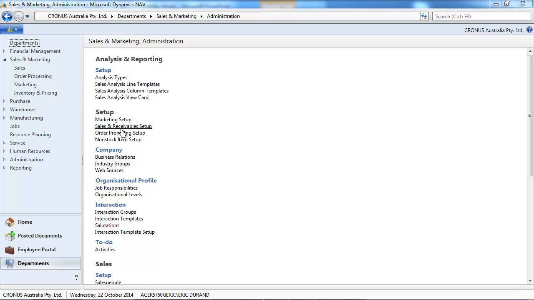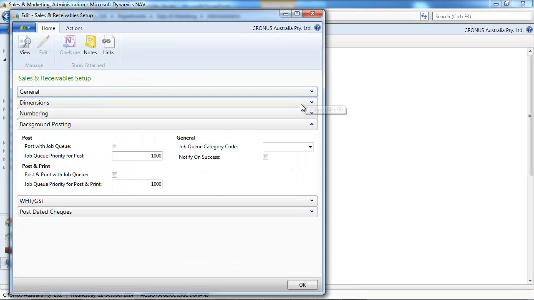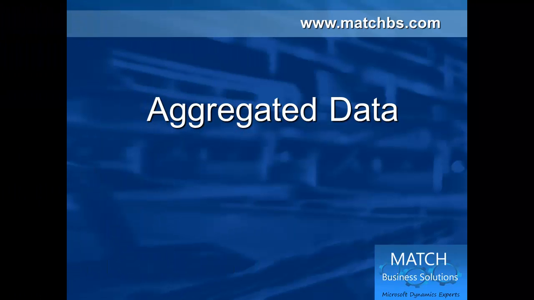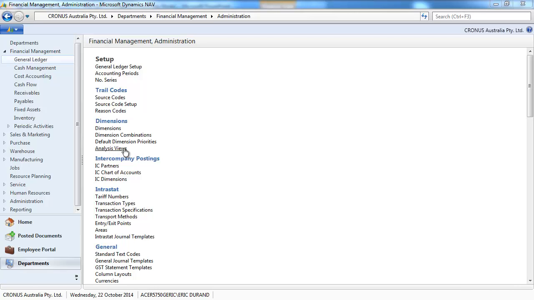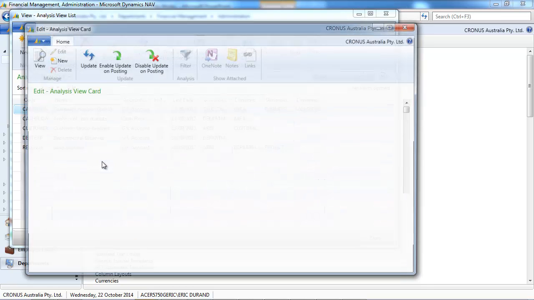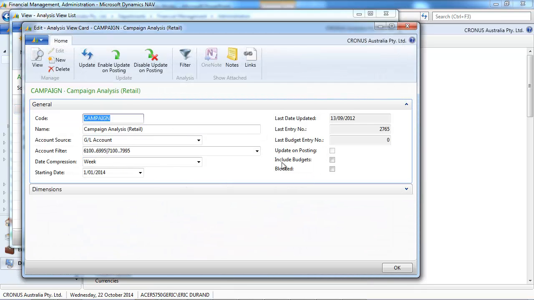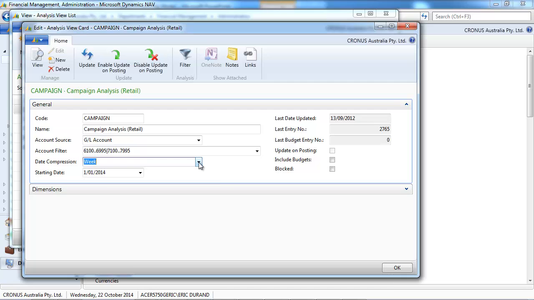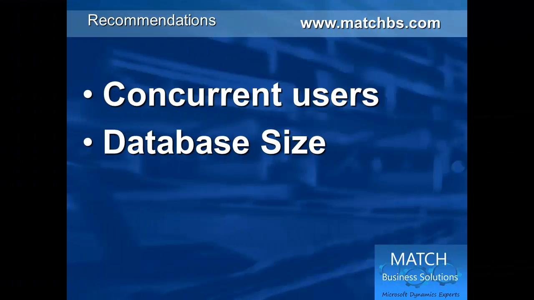And we see that some of the jobs, like posting invoices, can already be posted out of the box with the job queue, job scheduler. Now we have some aggregated data technology that is already out of the box in NAV. In the analysis views, for example, we can have some compression. So NAV has some technology under the hood to make it very fast.